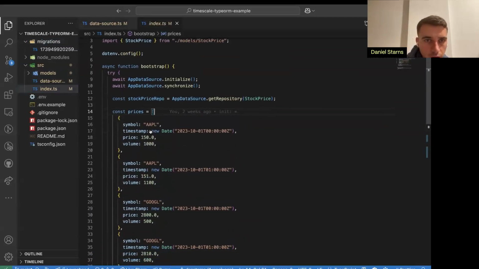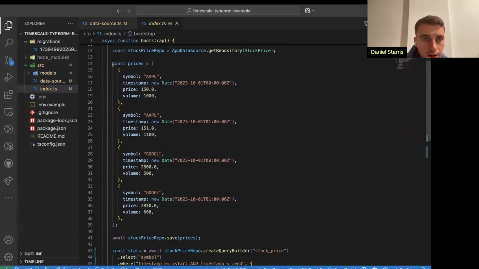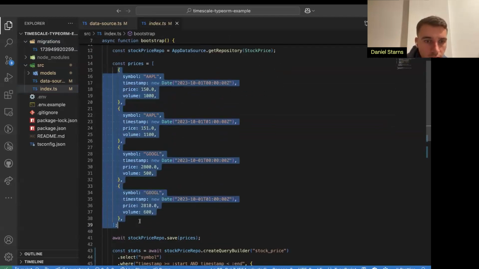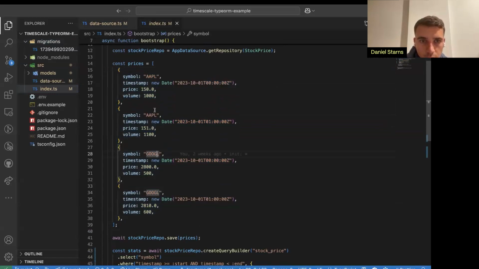So in this index file that we run, we connect to the DB, and then we insert basically 4 ticks from 2 separate symbols. One is on the first and 2 is on the first. Let me just double check the hours. Yeah, so they're all on the first, but this is at 1 in the morning and 2 is at midnight, and they have different prices and volumes and stuff like that.